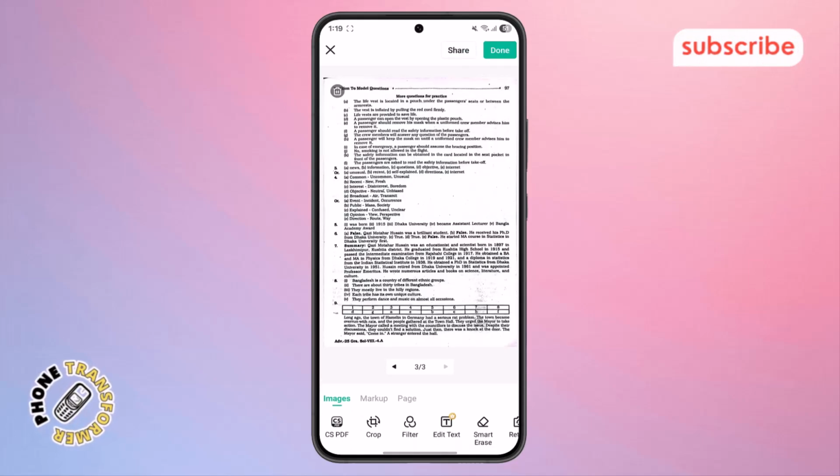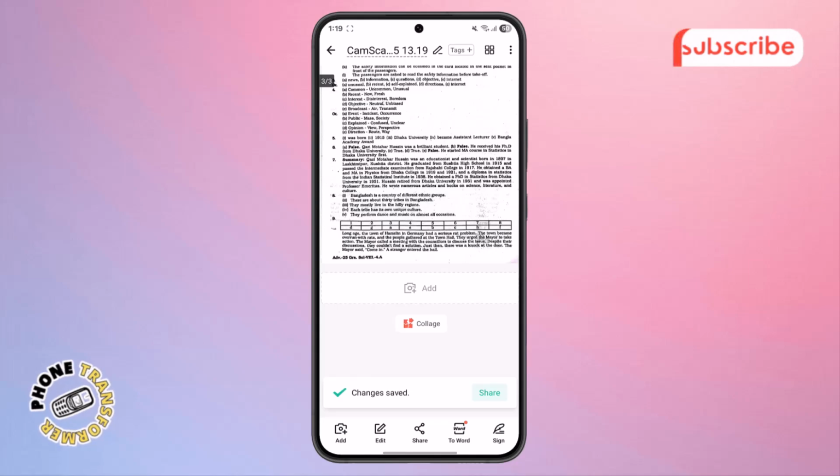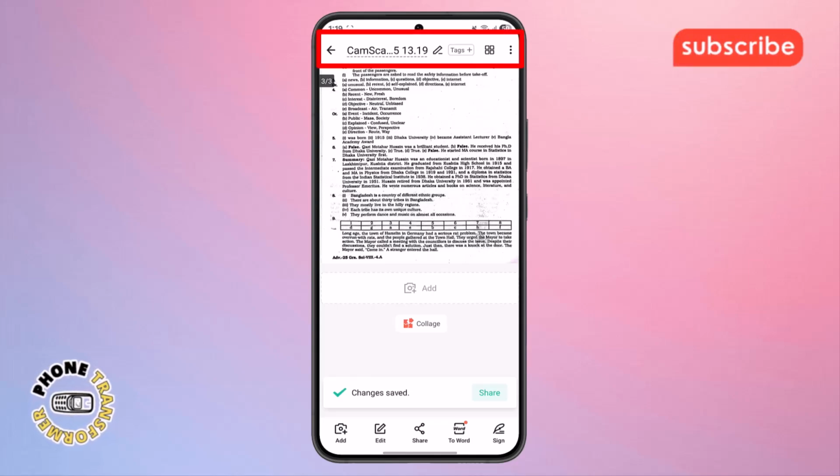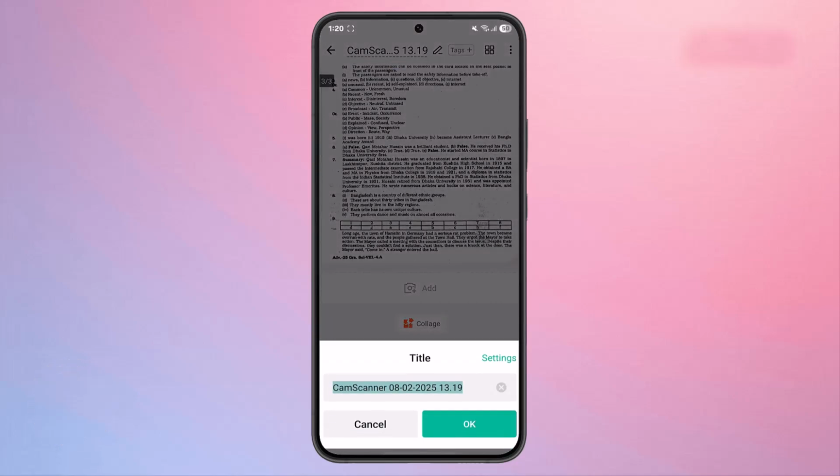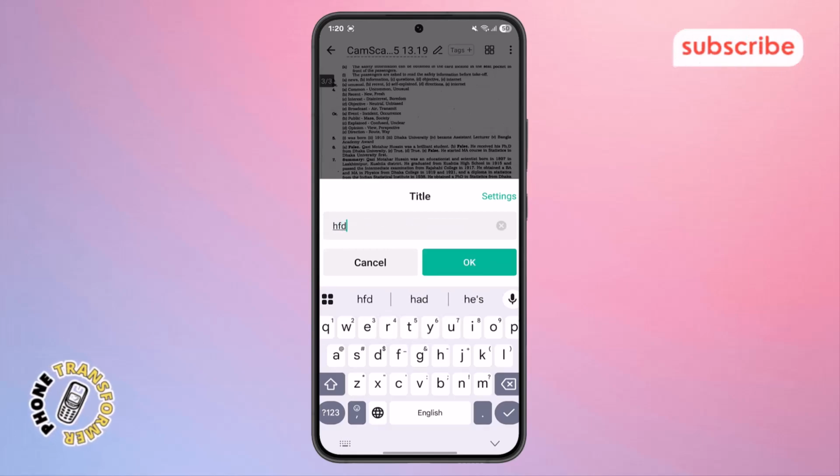Step 7. Now, it's time to name your file. Go to the top section where the file name is shown, tap on it, and type in the name you want, then hit Save.